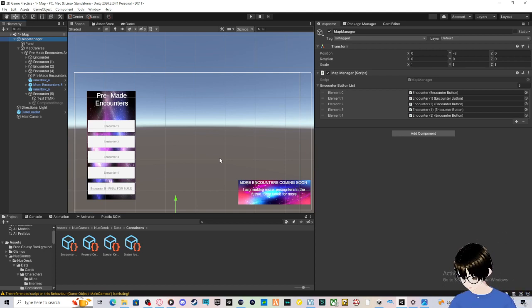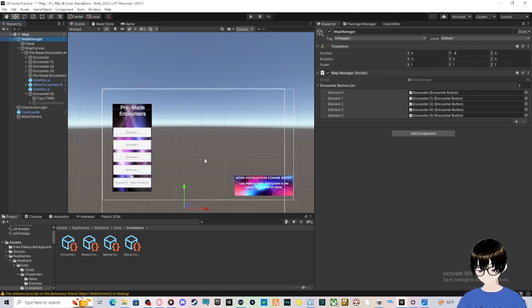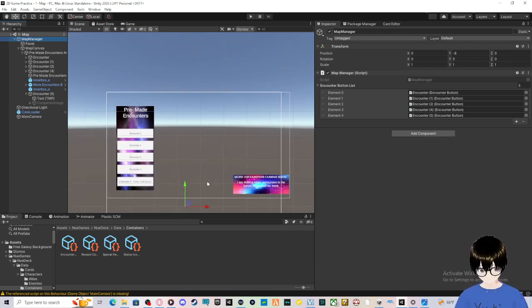The final thing we're going to be showing you guys today is going to be the only one that requires coding, and that is adding a new scene to your menu.